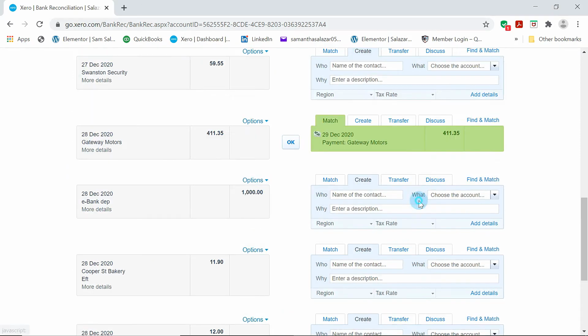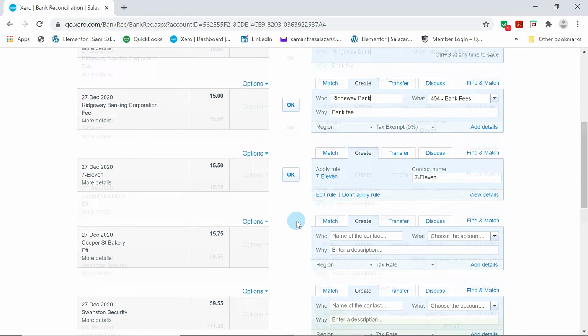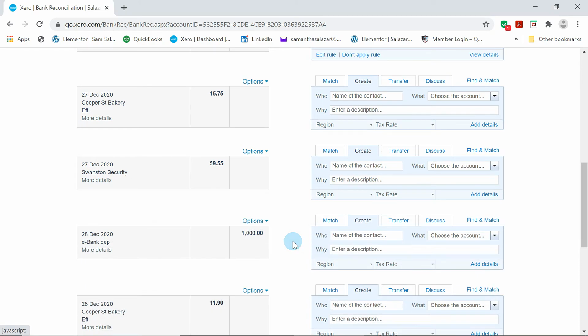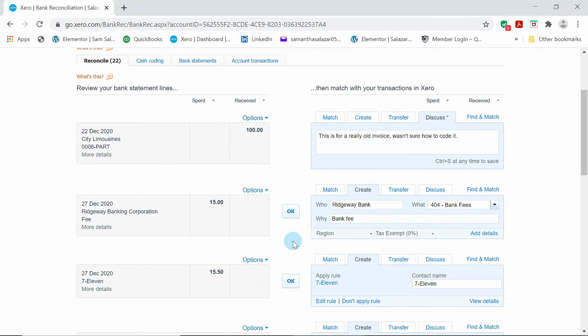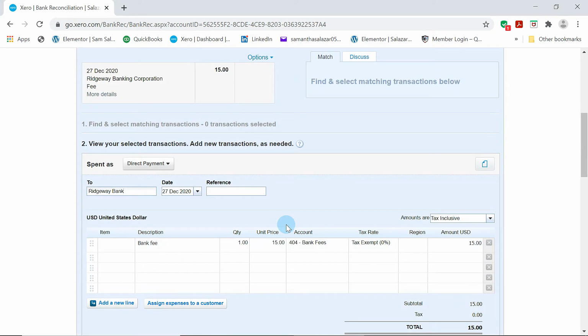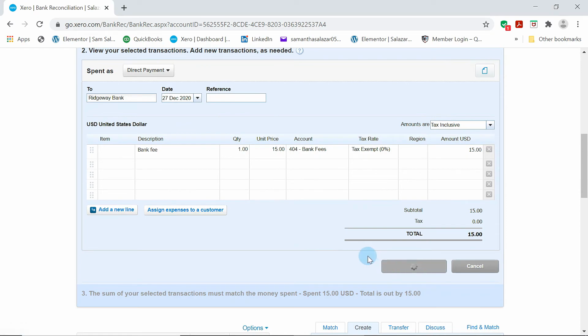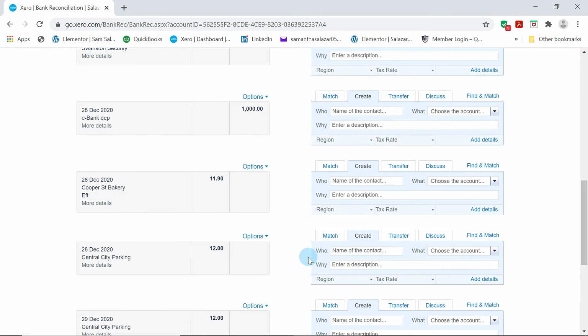And reconcile. Then we can match this one and see the other transactions. For example, here in Ridgeway Banking Corporation, there is a bank fee. So we can add details here about that bank fee. As we transact with that bank account, there's a $15 bank fee. So we can save that transaction and reconcile.